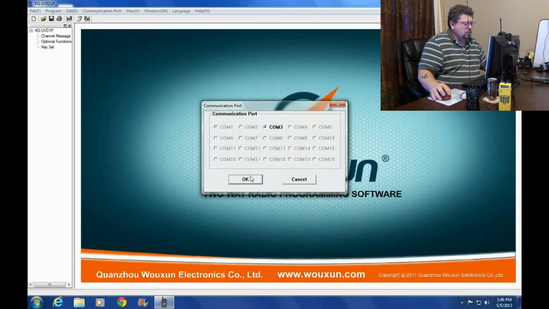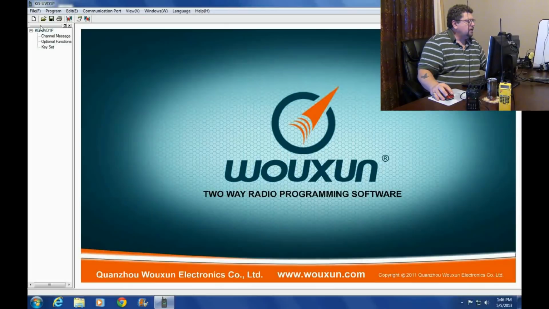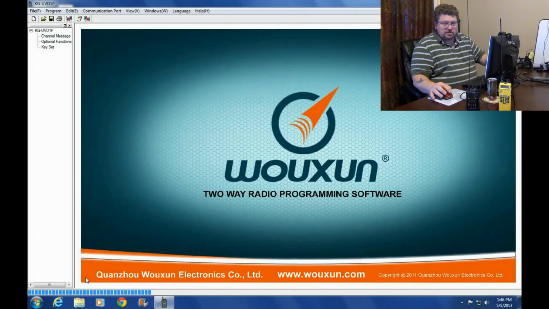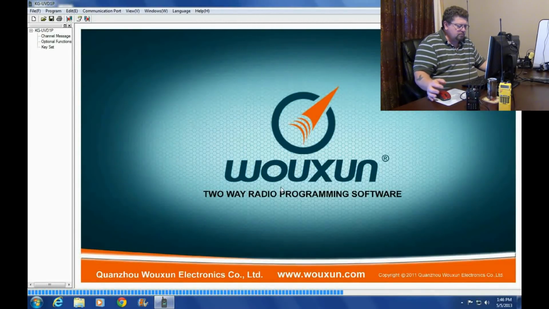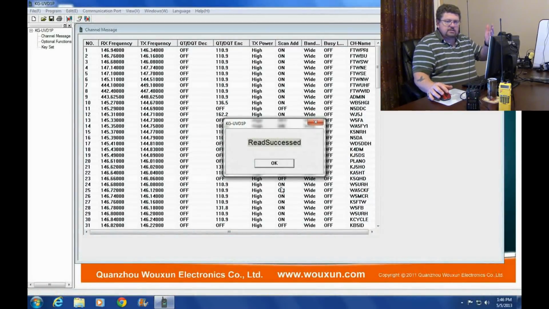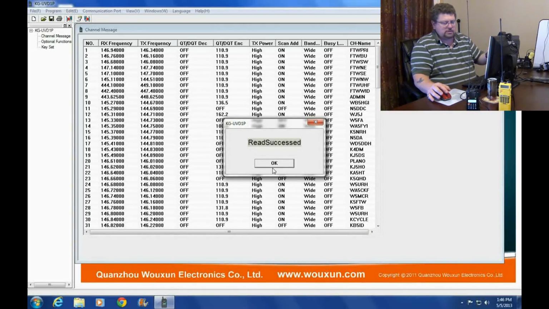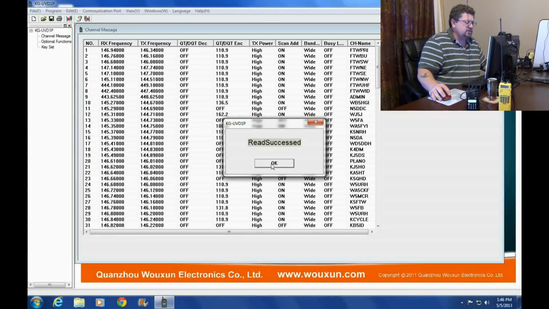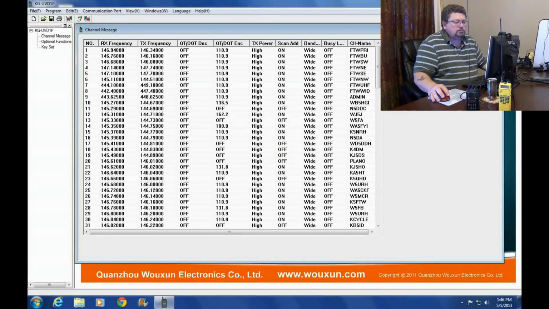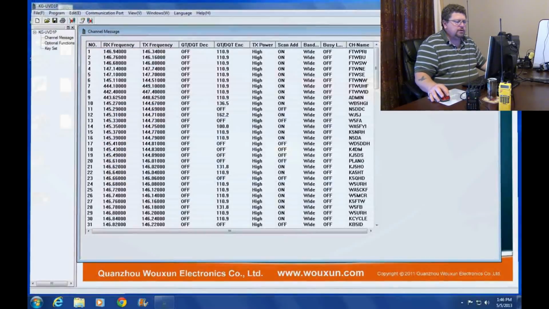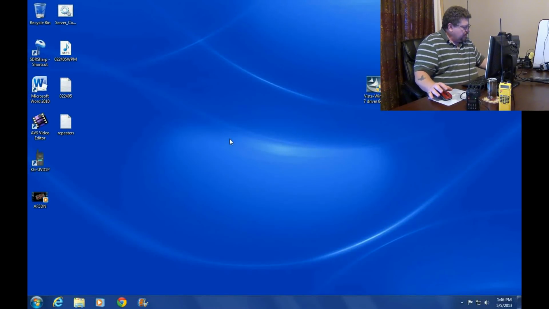Okay, let's close this all down and we'll open up our Wouxun software communication. There's our COM port 3. Okay. And I'll hit this, and what you'll see down here at the bottom is a little scroll bar going across, and it'll read succeeded. It says very good. I guess they don't have spaces in Chinese, so it's all one word, read success. All right, so at this point I can modify this and save it and download and do whatever I want with it. Okay, but here's the problem.